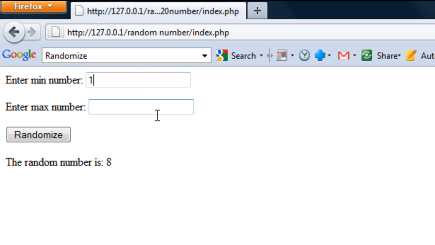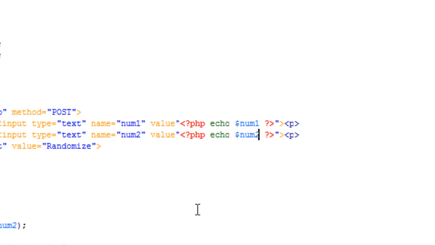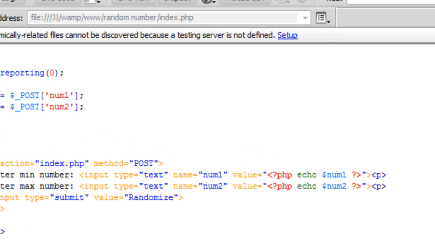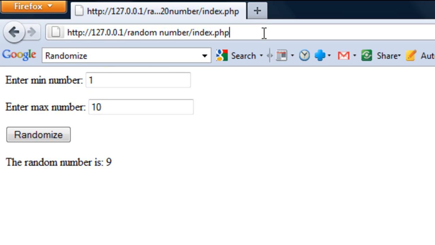And if I enter 1 to 10, as you can see, oh no, it's not stayed in. Let me just have a look. Right, you actually need to put equals there. Sorry, I missed them out. And as you can see, if I type 1 and 10 in here, click randomize, 1 and 10 stay in there. So there you have it.